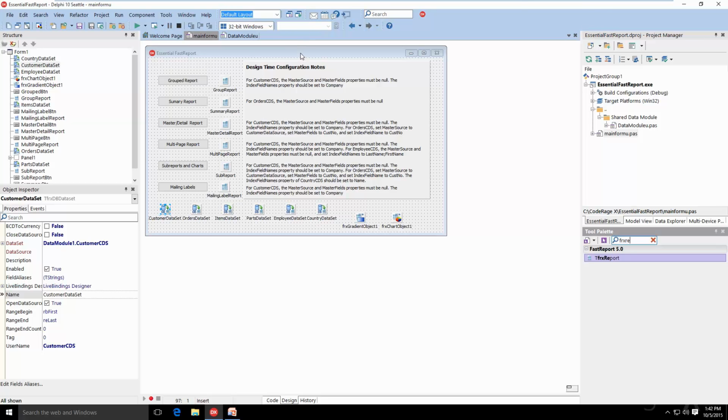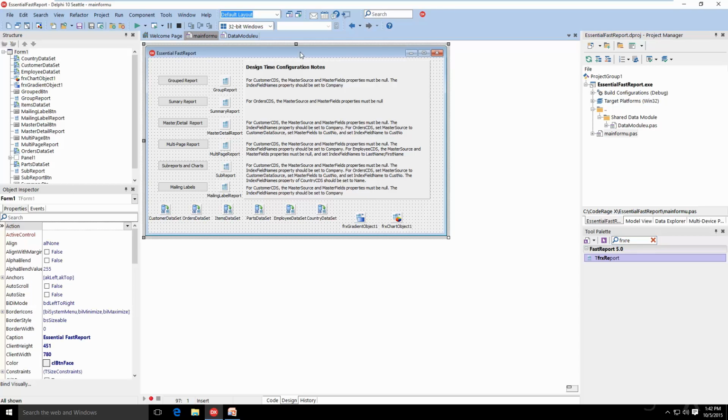This is the project that you can download. I have a slide at the end that I will show where you can go and get this project. This project has two design interfaces. There is a form where, when we run the form, we can click on buttons to display the reports at runtime. And I also have a data module.